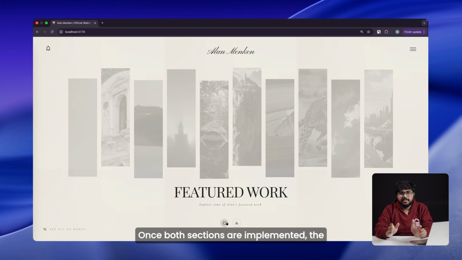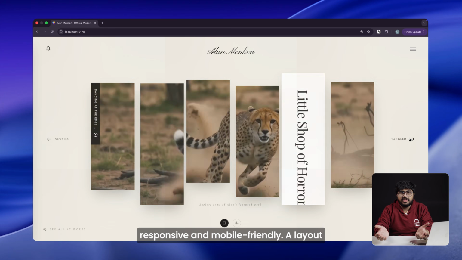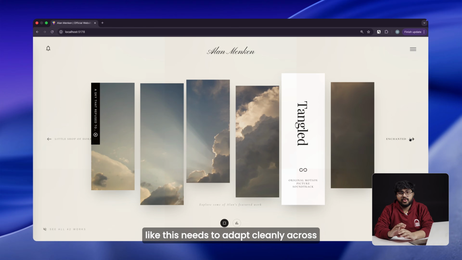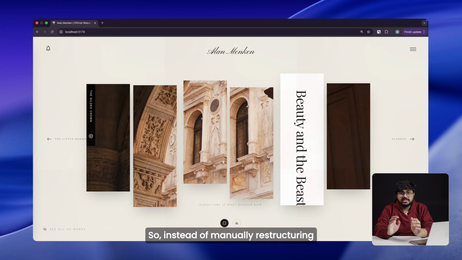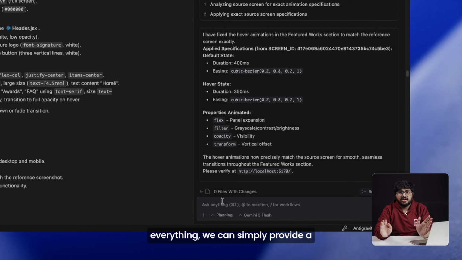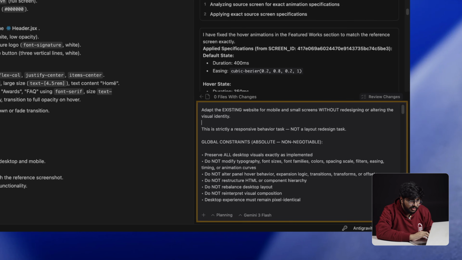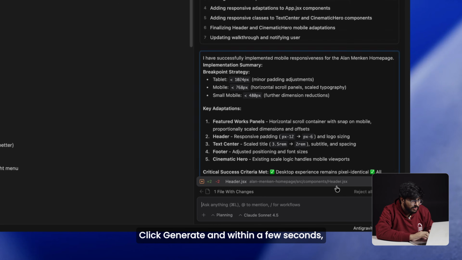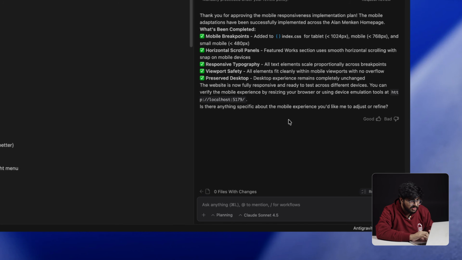Once both sections are implemented, the next step is making the website responsive and mobile friendly. A layout like this needs to adapt cleanly across devices, especially on smaller screens. So instead of manually restructuring everything, we can simply provide a prompt describing the responsiveness we want. Click generate, and within a few seconds, AntiGravity gives us a mobile optimized version of the interface.